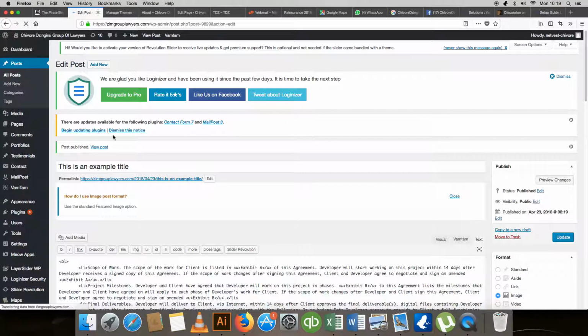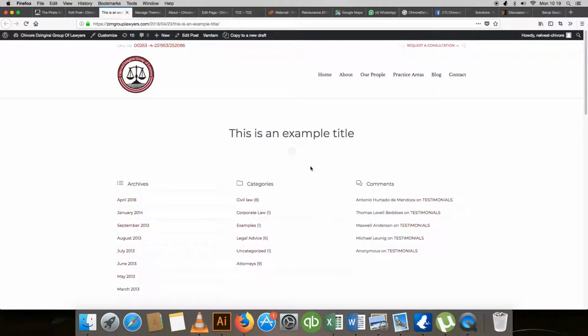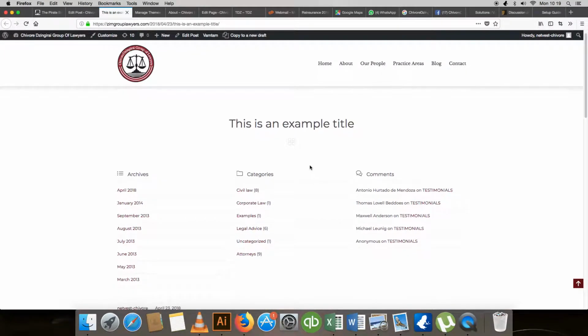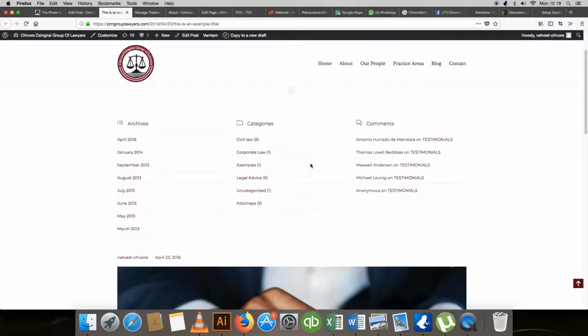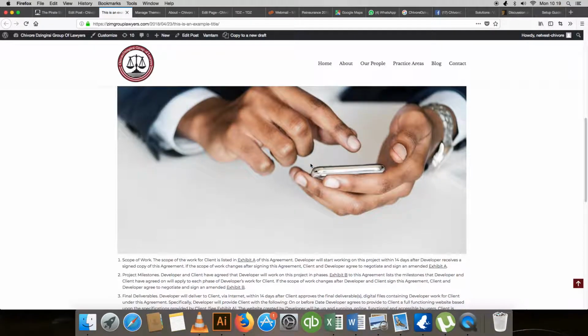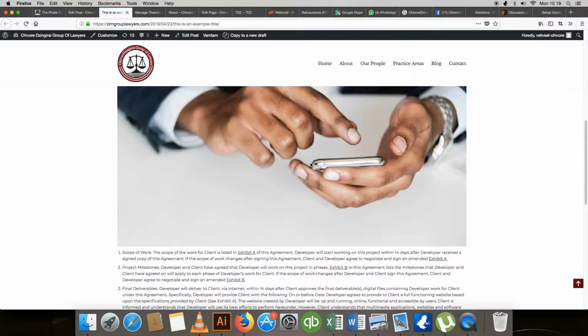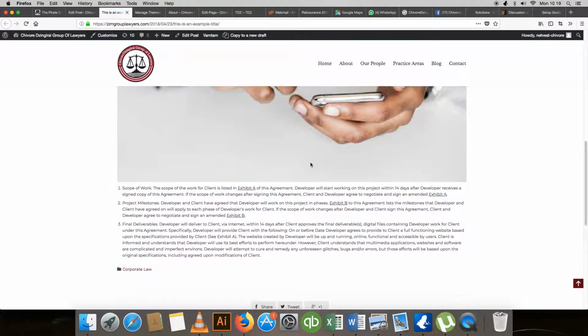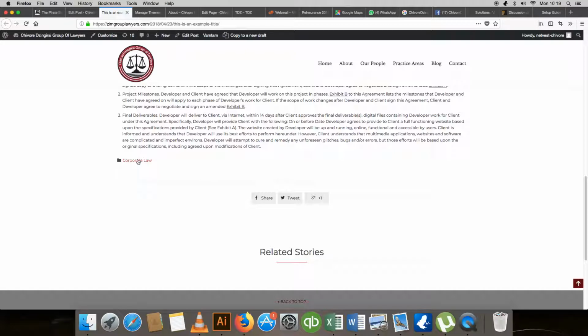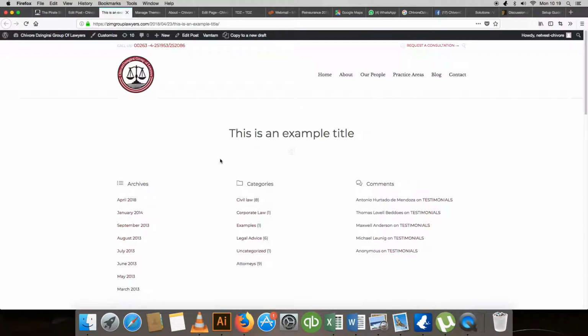So our post has been published, and we can view how it looks on the actual front end of the website. Alright, so this is an example title, and then this is our post. And you can see that it's falling into the corporate law category. So that's pretty much it.